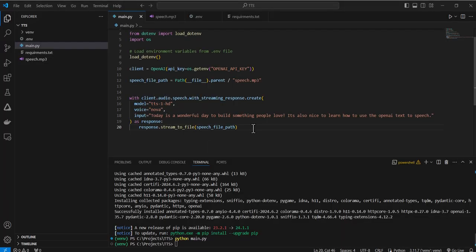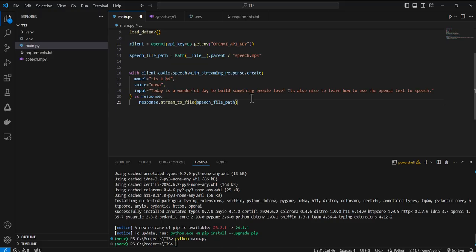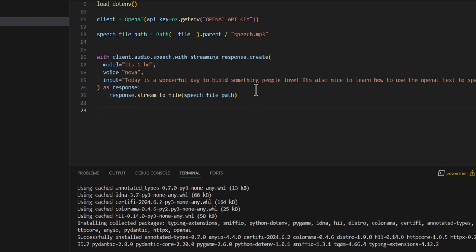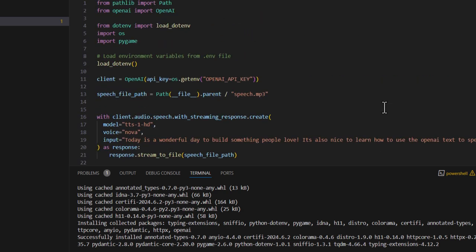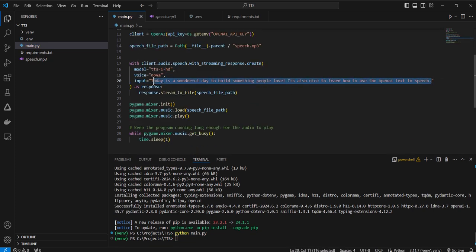The next thing I want to do is set this up so that it will automatically play the audio. To do this, I'm going to use Pygame. I'll import Pygame, and then after the audio is created, I'll initiate a Pygame mixer. Then I'll load the audio path with pygame.mixer.music.load, and then I'll play the audio with pygame.mixer.music.play. And I'm also going to add this code here so that the mixer doesn't shut down before the audio finishes playing. And I'll import the time library. And maybe I'll add different text here, like today we are learning to code text to speech.